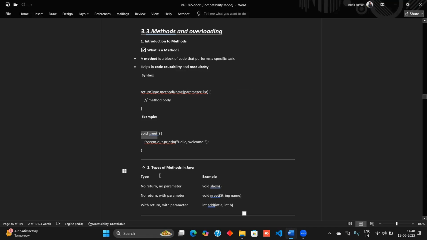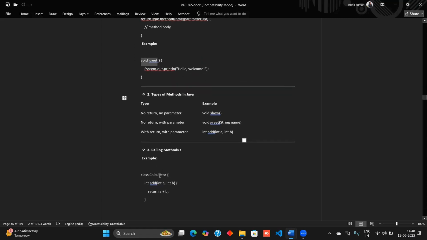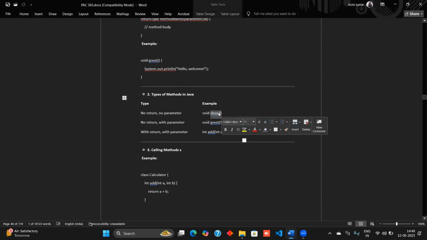Now there are different types of methods in Java. Coming to the different types, we have no return. They won't return any kind of value, and we do not have to pass any parameters to them. Like here we have the show method, which will just show something, where we don't have to pass any parameters, and it has a void return type.